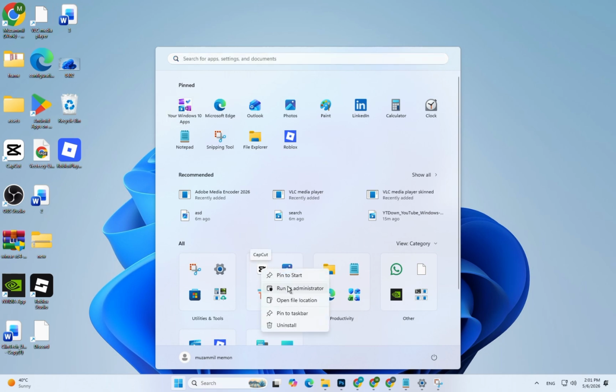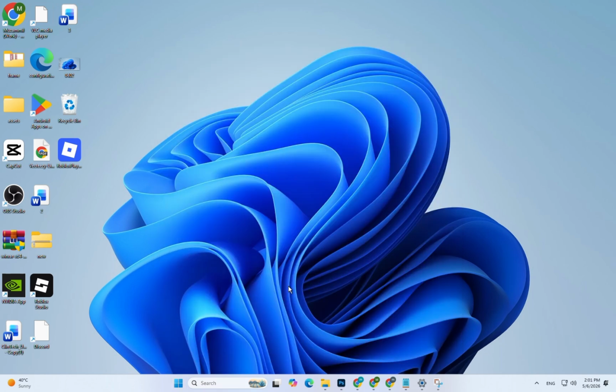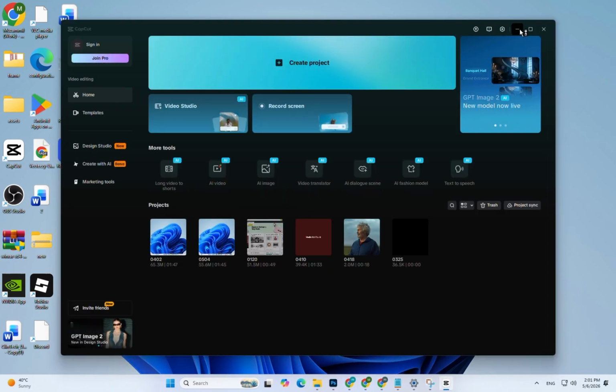Once you see the app, right-click on it and select Run as Administrator. Sometimes, this alone can fix the issue.